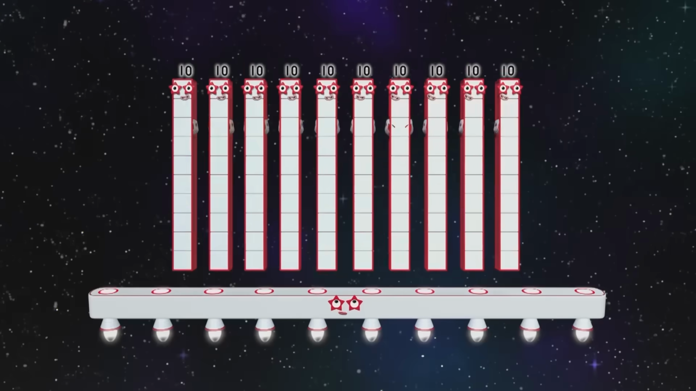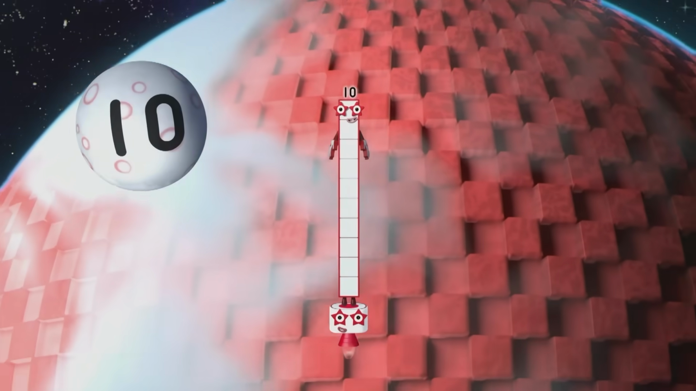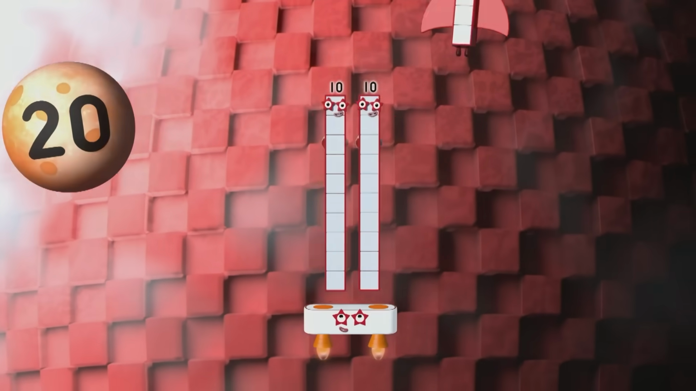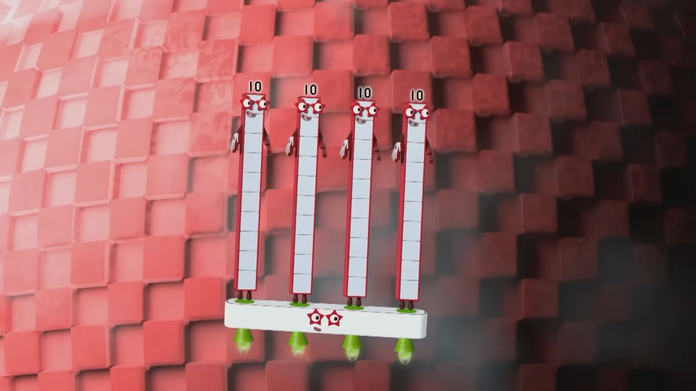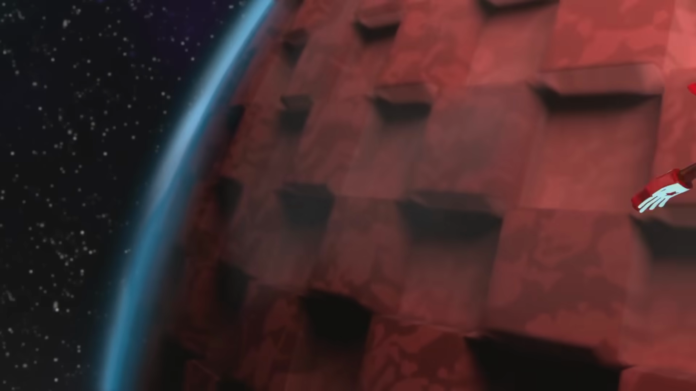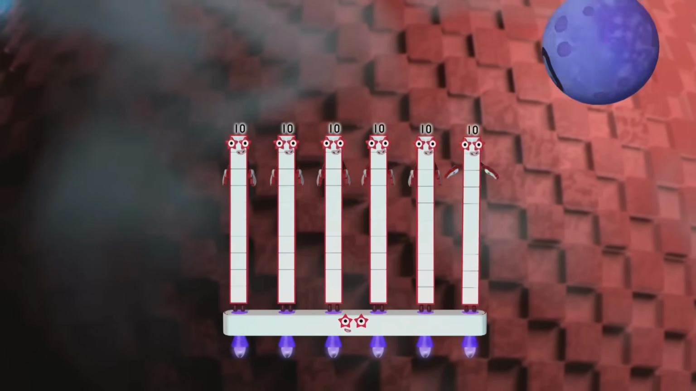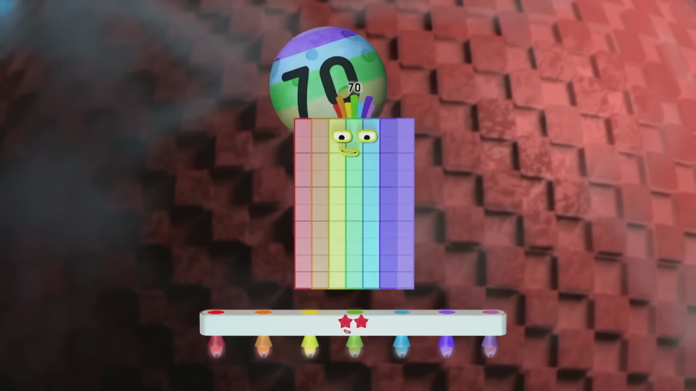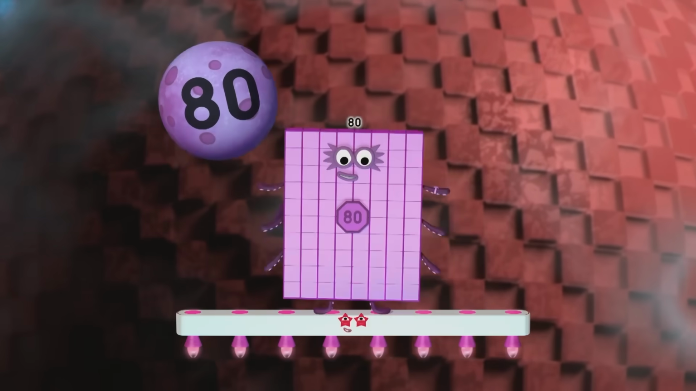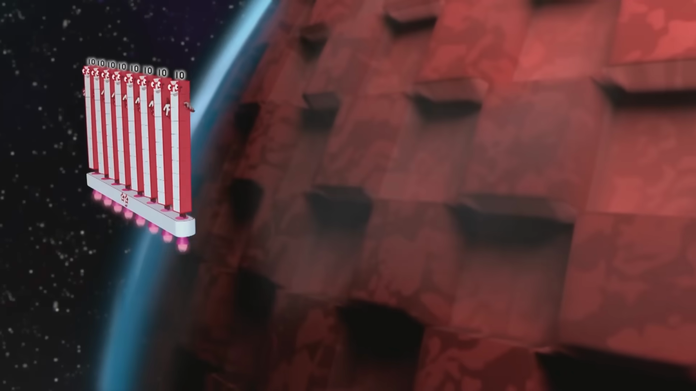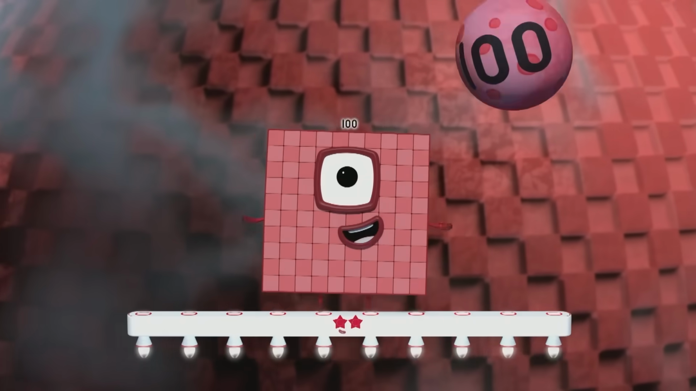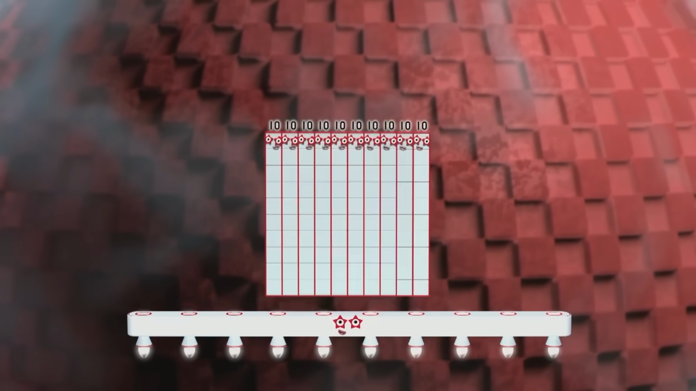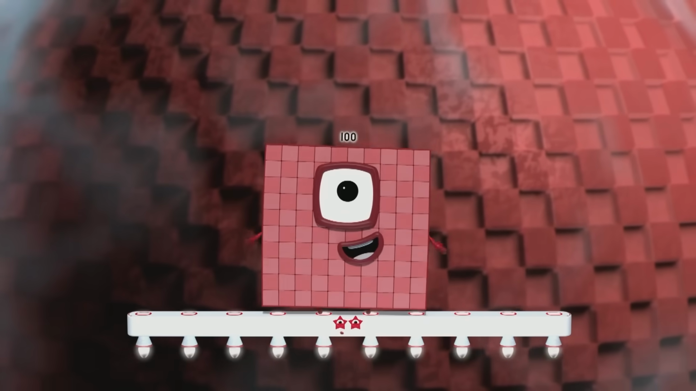10, 20, 30, 40, 50, 60, 70, 80, 90, 100. Heroes with zeros! 1 ten is 10. 2 tens are 20, 3 tens are 30, 4 tens are 40. 5 tens are 50, 6 tens are 60, 7 tens are 70, 8 tens are 80. 9 tens are 90, and 10 tens are 100. Heroes with zeros!